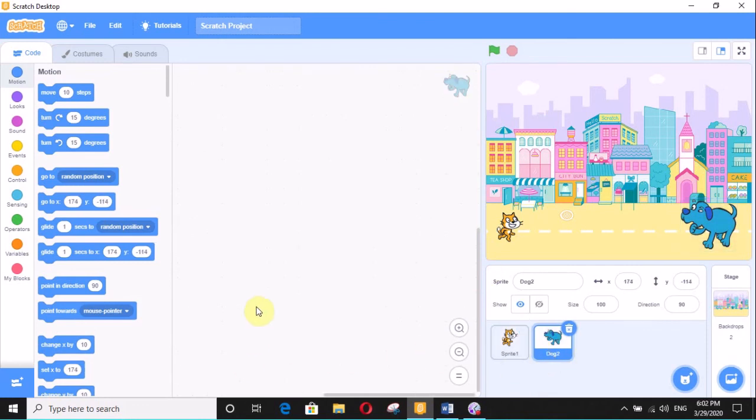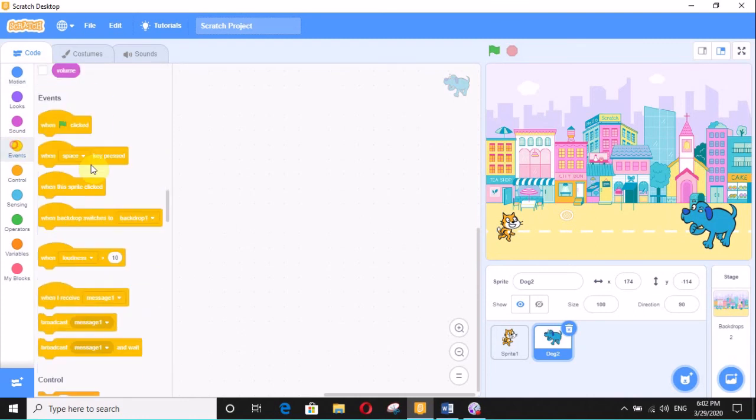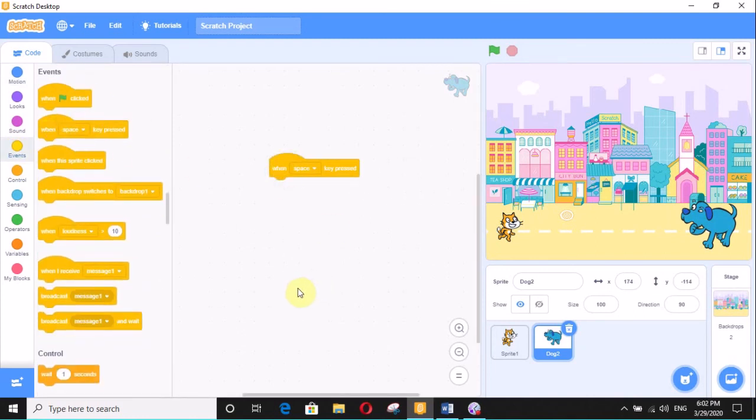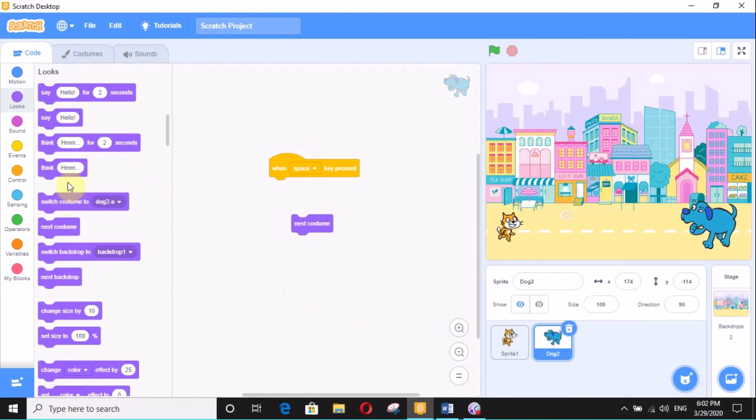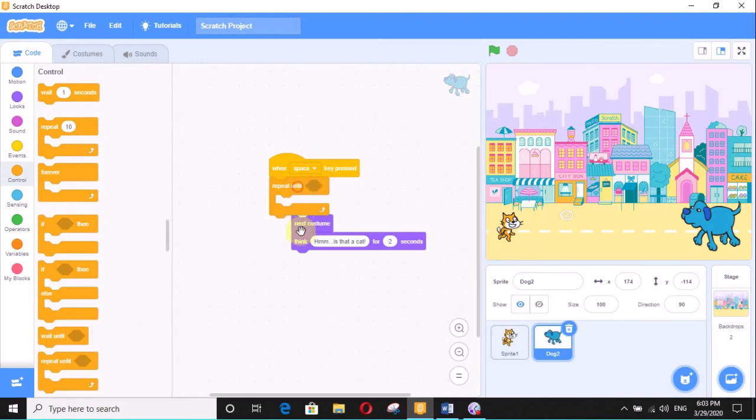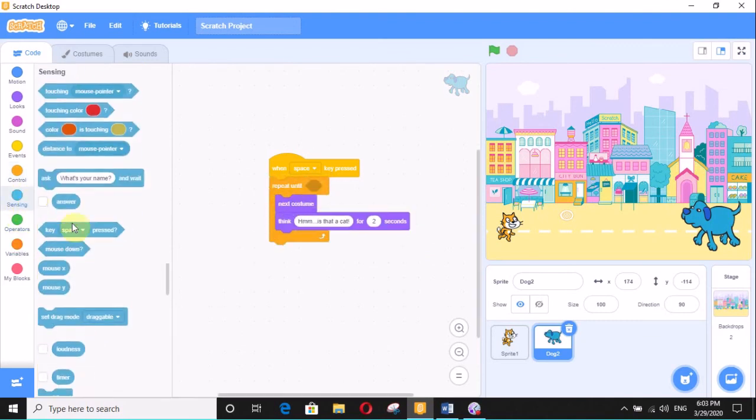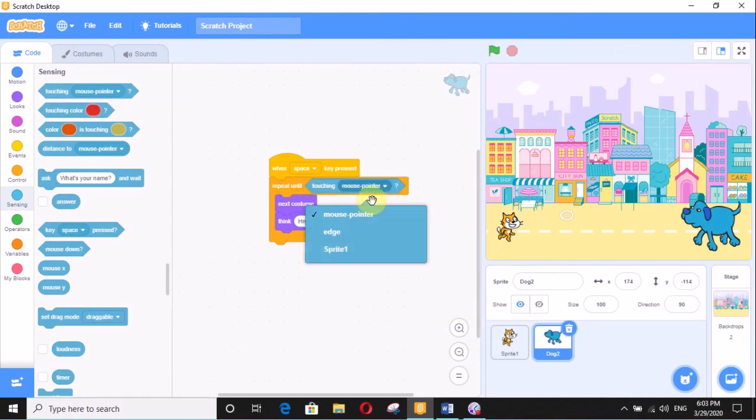What will we do for the dog? It's simpler. First, we are going to use the same event, when space key pressed. We are going to make two steps. We are going to change to the next costume, and think, is that a cat? For 2 seconds. And I want these two steps to keep running until the cat hits the dog, then they will stop. How to do this? From control, repeat until. From sensing also, touching sprite 1. So each of them will do something until they hit each other. The dog will stop and the cat will do something else.